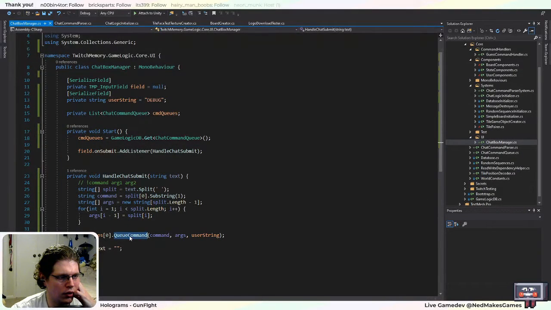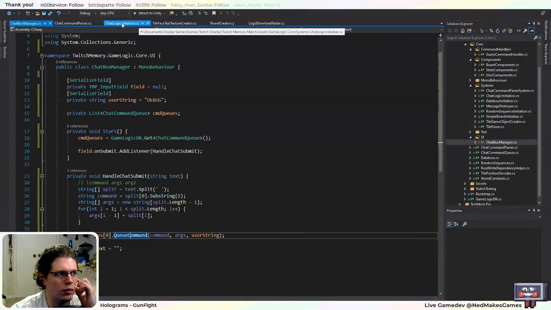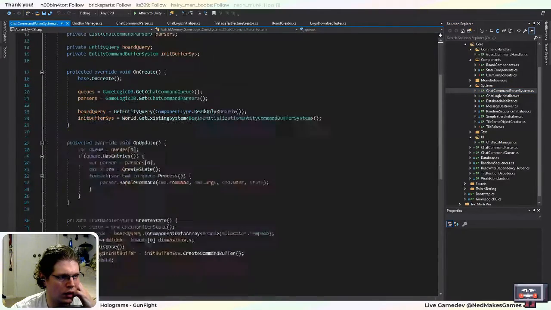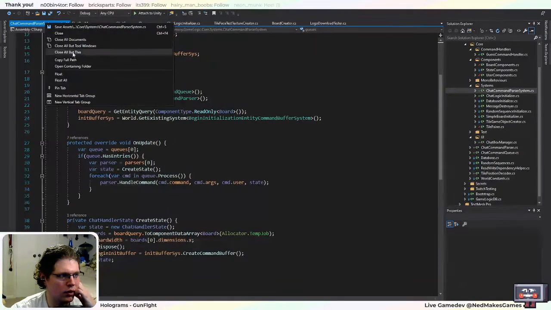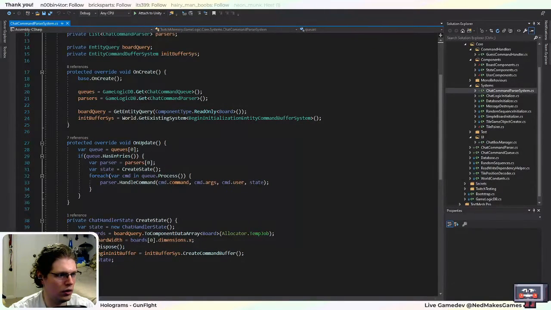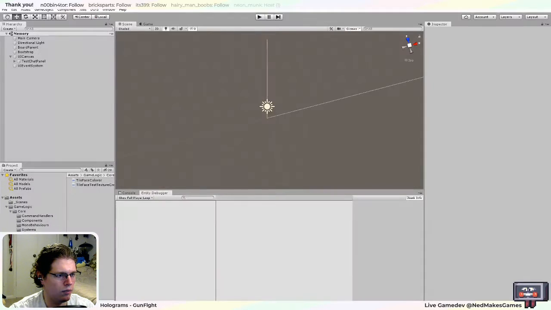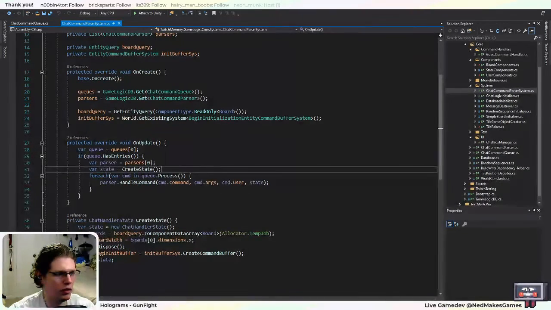So we added the queue. My guess would be that the chat command parser system didn't run, either because HasQueries has a bug, or something. Or I made a bug with a process. Let's see.